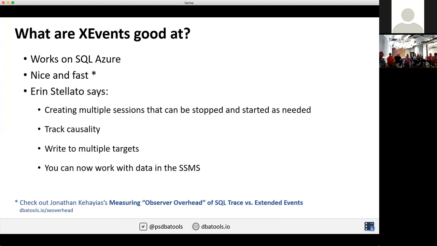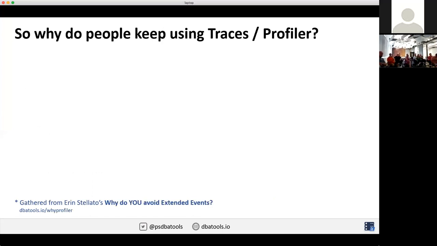Then also Erin Stellato writes a lot about Extended Events. Actually, a lot of the SQLskills team does. And she says that Extended Events are good because they create multiple sessions that can be stopped and started as needed. They can track causality. They can write to multiple targets. And now you can actually work with that data in SQL Server Management Studio. So they have all of these benefits.